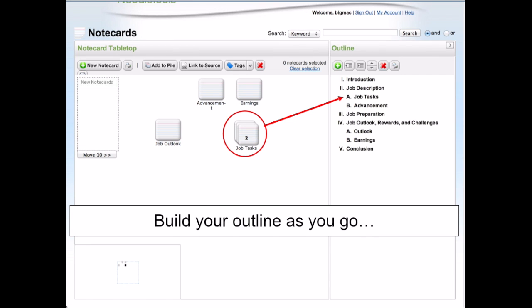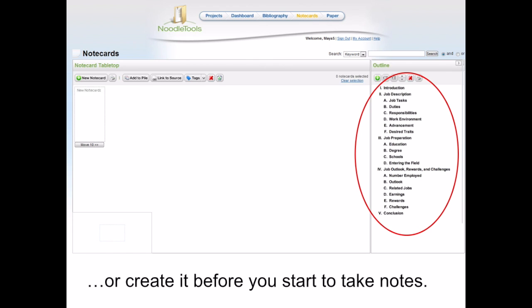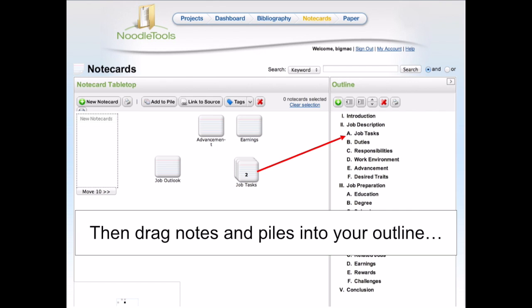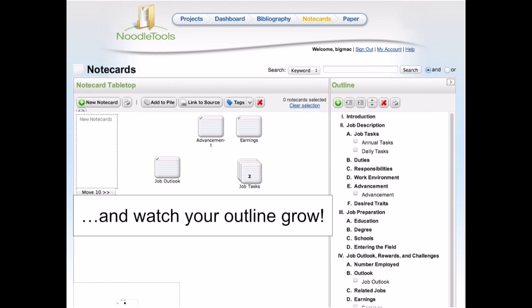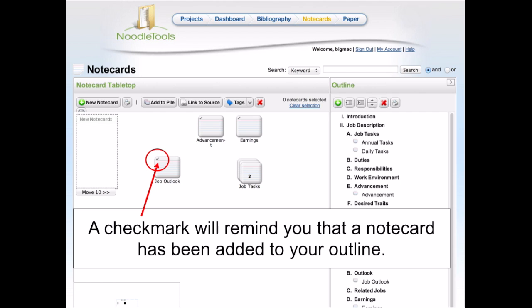You can either develop an outline as you go using the topics and subtopics from your note cards, or create your outline first before you start to take your notes. This way provides you with a roadmap of the information that you need to find. Once you have an outline, drag your notes and piles onto the appropriate topics or subtopics, and watch your outline grow. Check marks will appear on your note cards as you add them to your outline.